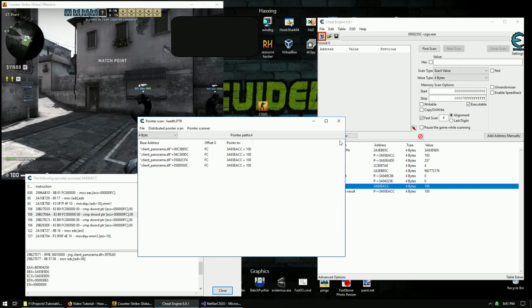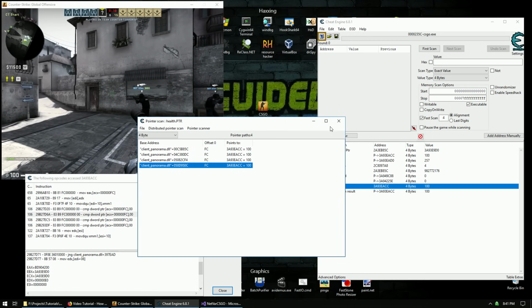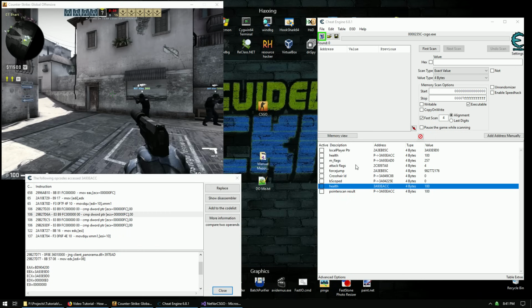Always save your pointer tables and hold on to them. Let's say you used one of these and it stopped working. You can always go back to this pointer scan, and so you don't have to recreate a pointer list every time. And so there is our health pointer.